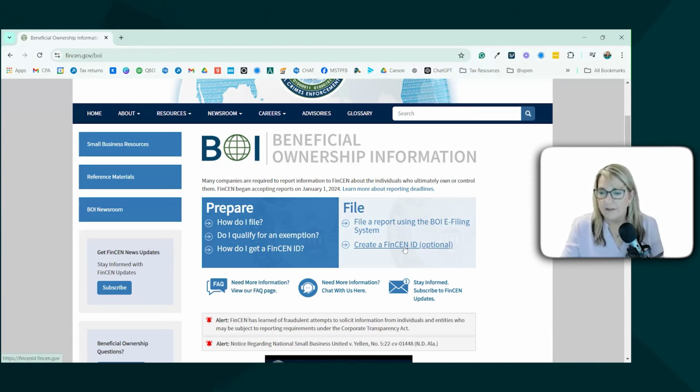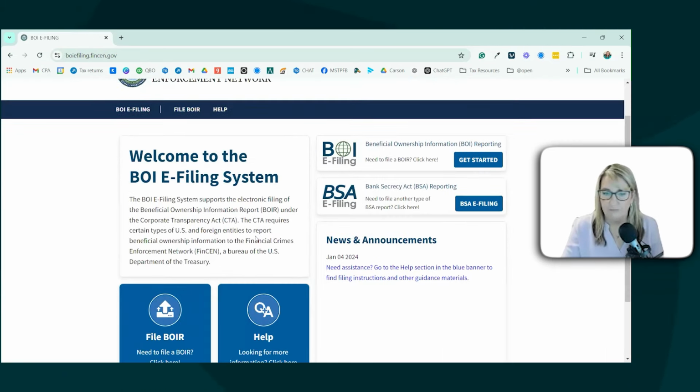So we're not creating a FinCEN ID in this because that's only if you really own a bunch of different entities. If you're just filing for one entity where you're the owner, we're just going to move forward with filing a report and click on this right here.